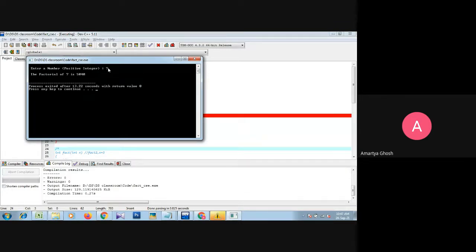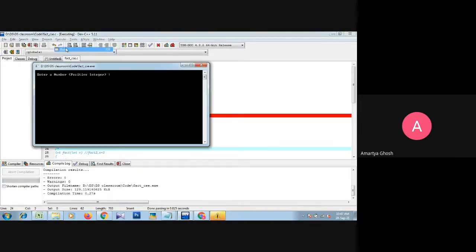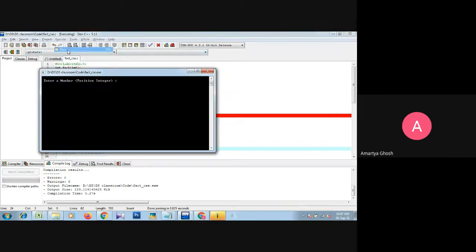5040. Then what is 6 or 5? 5 is 120, 6 is 720, and 720 into 7 is, yes, that is right. 5 is 120, 6 is 720. So all of you understand this factorial?